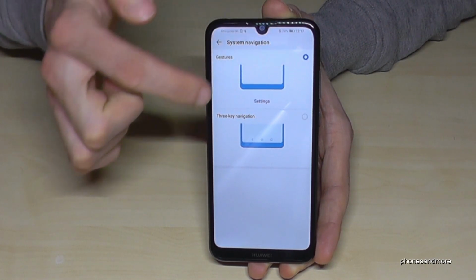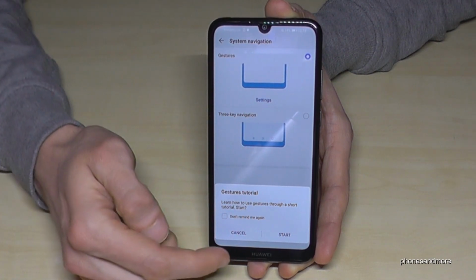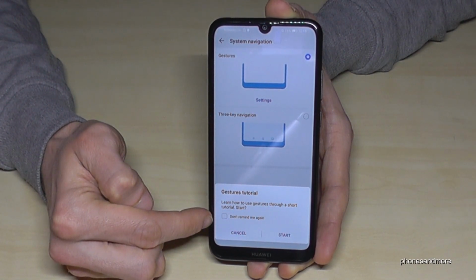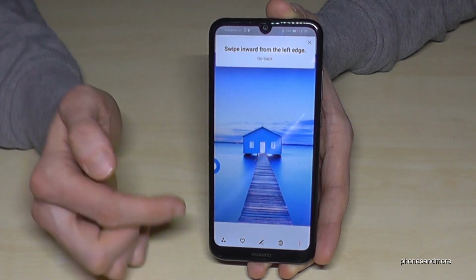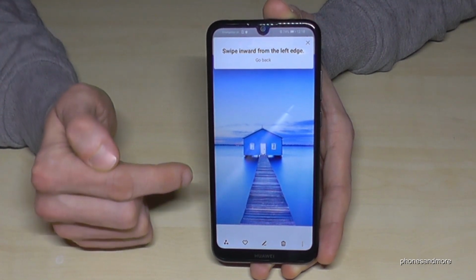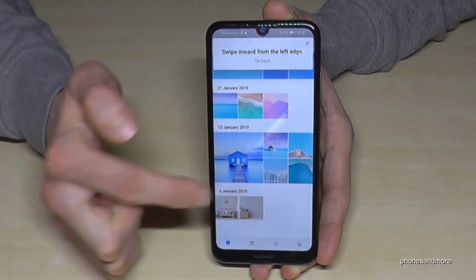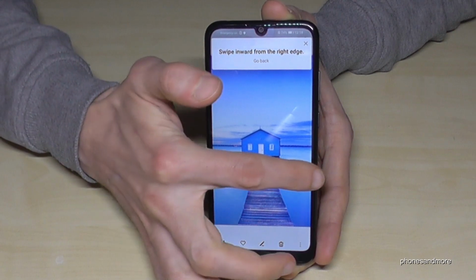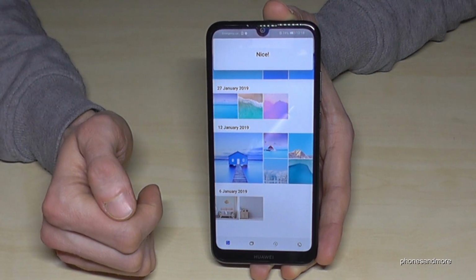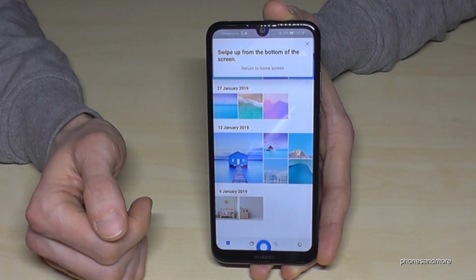So let's choose the gestures here, and you can start a tutorial. It's asking you for that. If you start the tutorial, you can try a bit. Let's try to go back. It's like this. This is the way you can go back. You can also do the same from the right side. So that is nice as well.